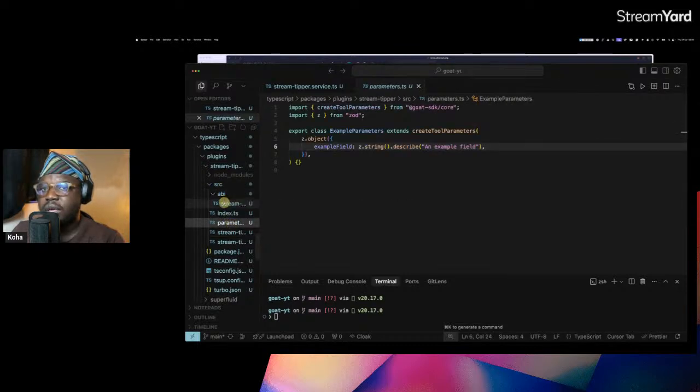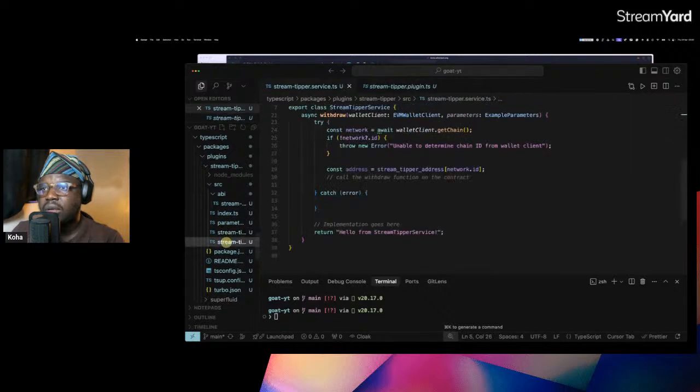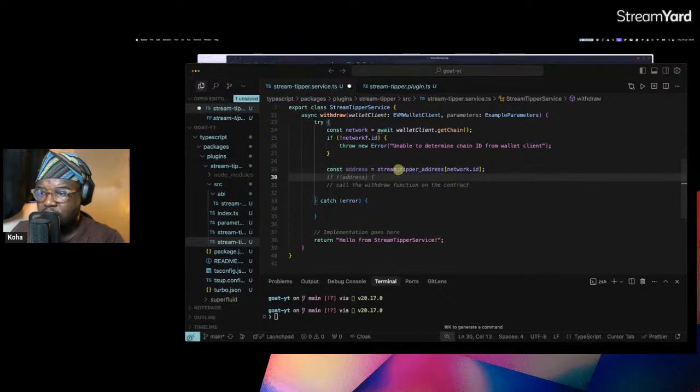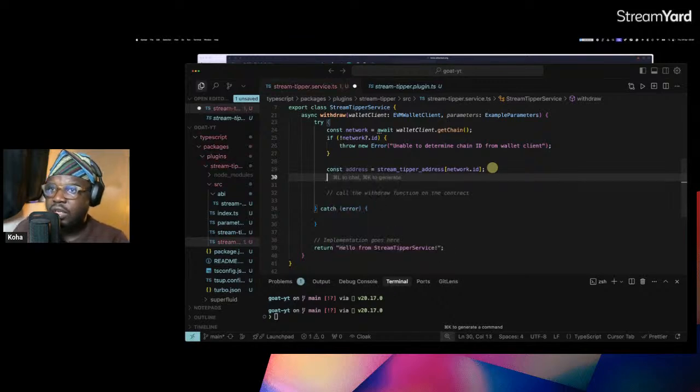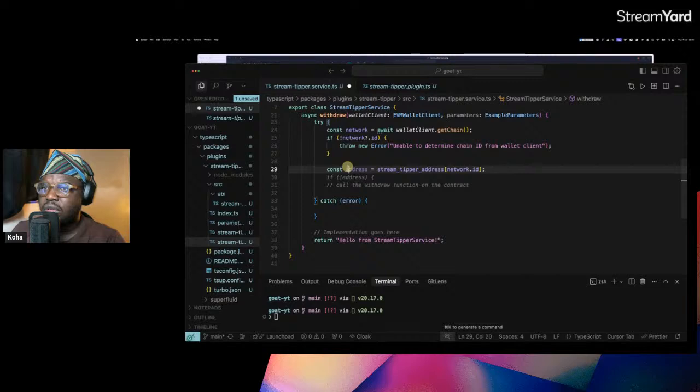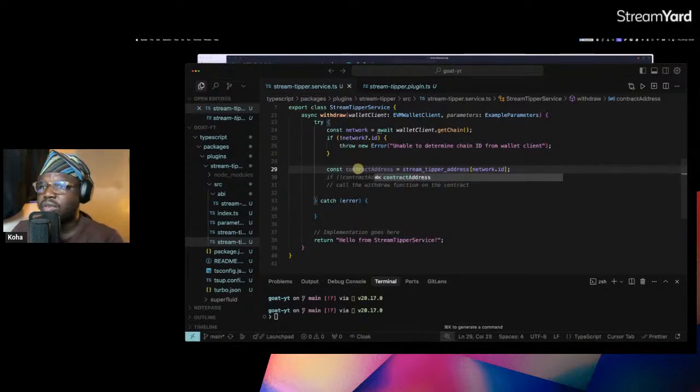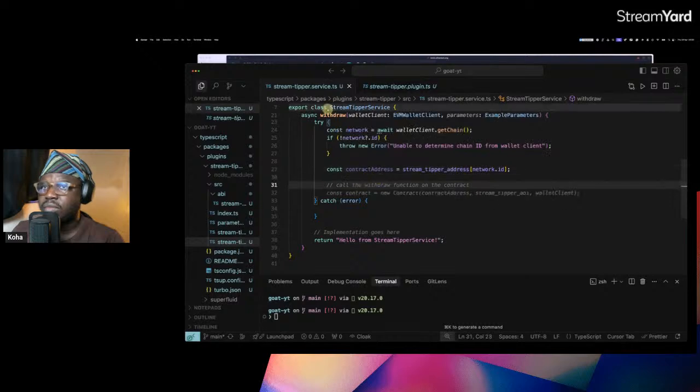My battery is about to die. Okay. Alright, so that fixes it. So stream power address, network, whatever, is fine. Let's see if we can finish this stream. We can do something else. The address is gotten. We also need the contract address. Yeah, this is the contract address. I think that's what I pasted there.